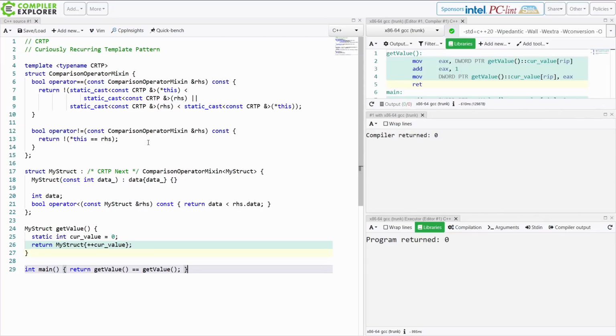But keep in mind, like I said, that if you're in C++20 and you have access to the spaceship operator, do use that instead.